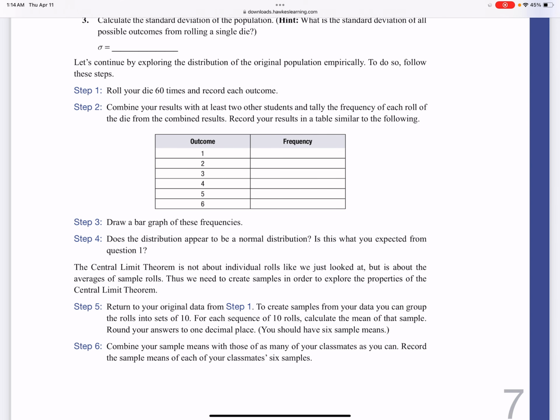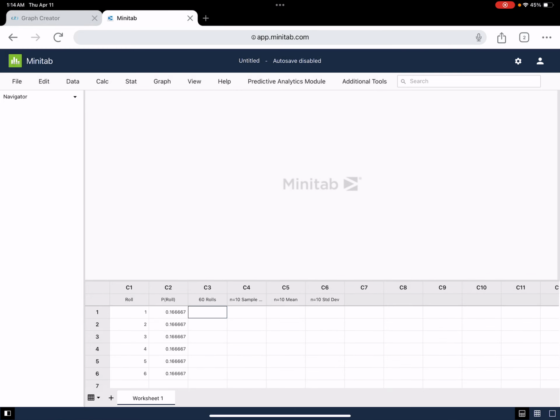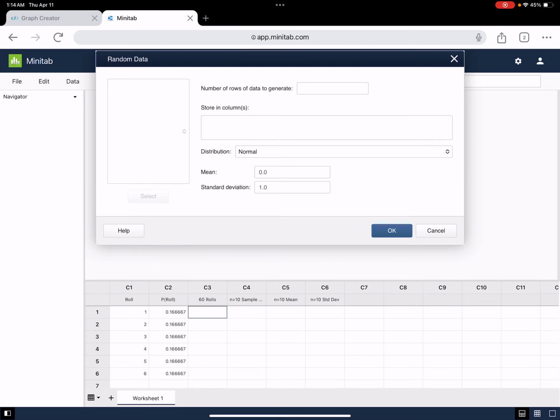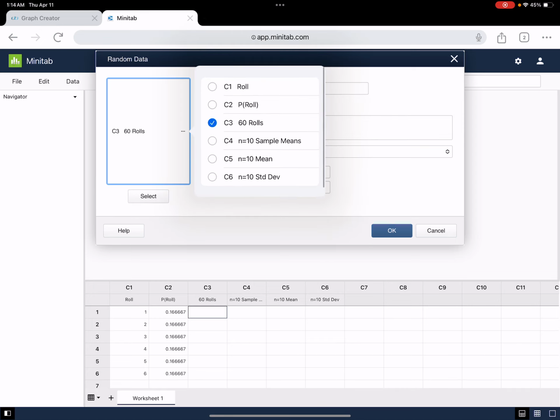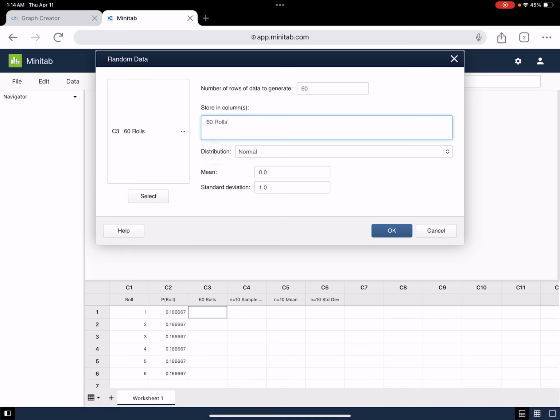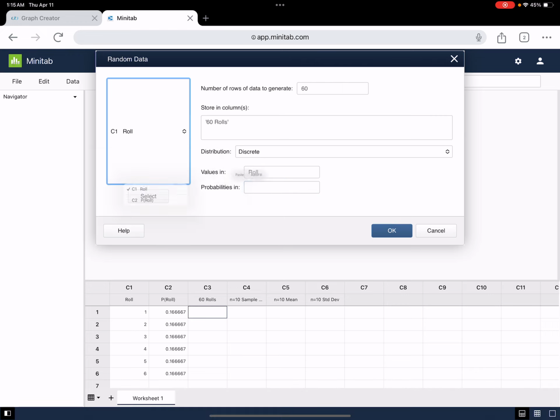Step 1, roll your die 60 times and record each outcome. Open up Minitab, type this stuff in if you haven't already. Calc, random data, number of rows to generate, it's going to be 60. Store in column, we're going to make it 60 rolls. Change the distribution from normal to discrete. Values in, that's going to be roll. The probabilities, that's going to be P of roll.